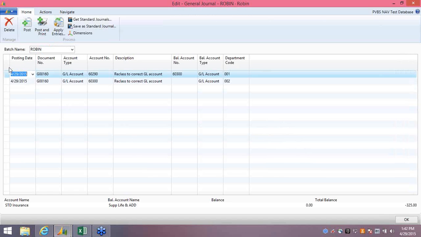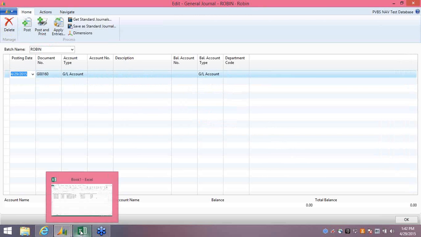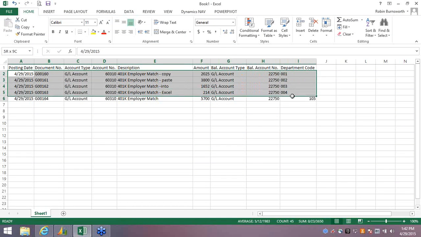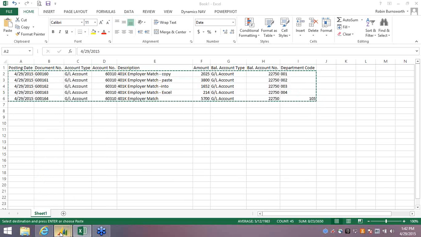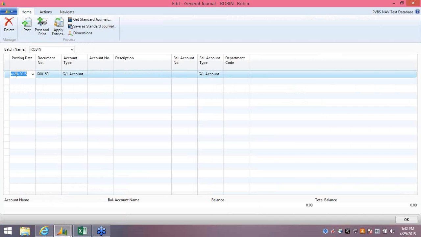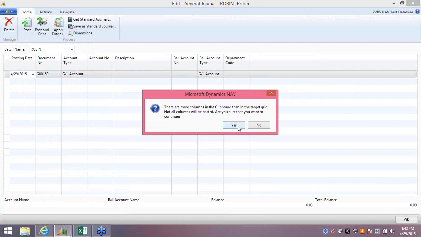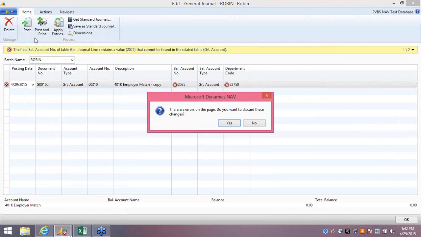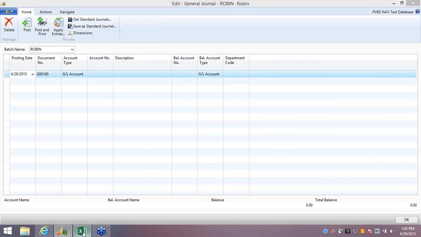Okay, so now that I've got my journal set up exactly the same, what I'm going to do is go back to Excel, and I'm going to copy only the data. I'm not going to copy in the header, since the header already exists in the actual journal. So then I'll do a right-click, copy, come to the very first cell, right-click, and we're going to paste rows. And here we received an error message, so let me discard this and do this again.